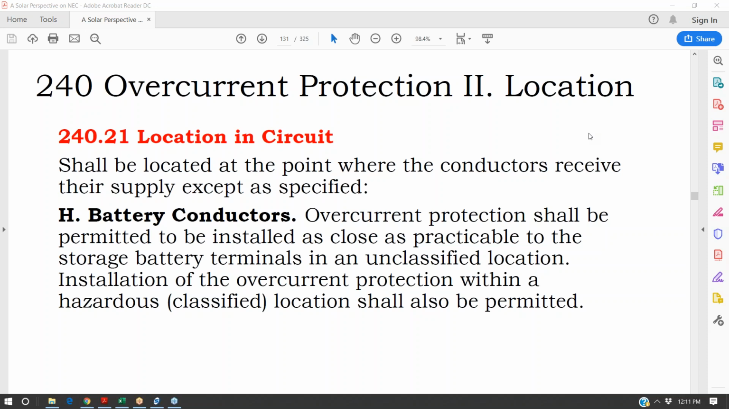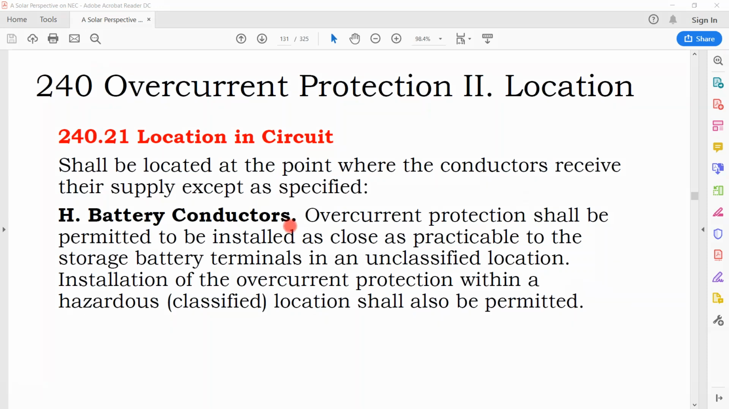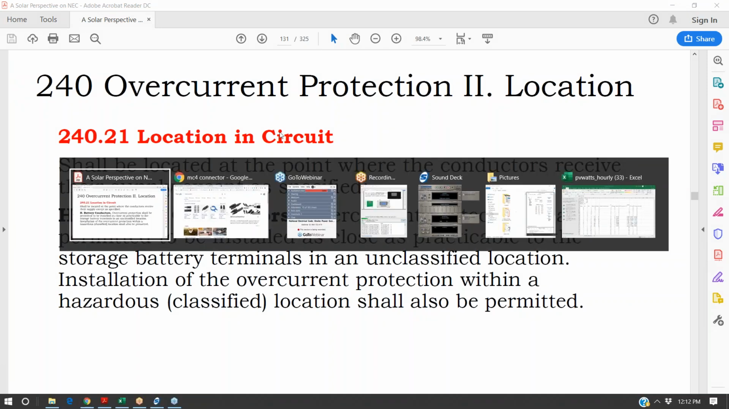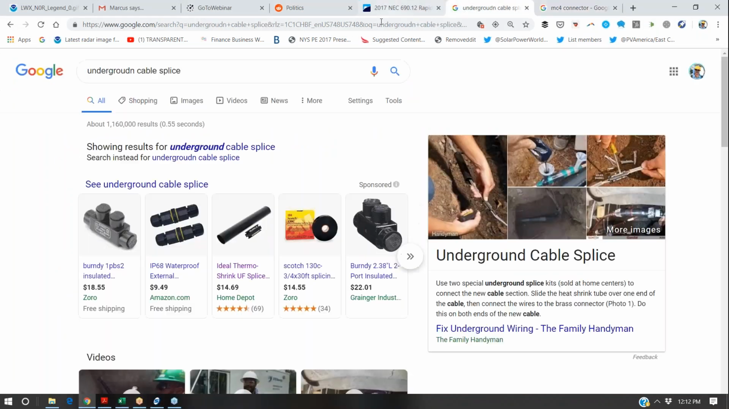With some exceptions, such as batteries, the overcurrent protection is installed as close to the battery terminals as possible. So usually with batteries, you're going to get kind of inline fuses.